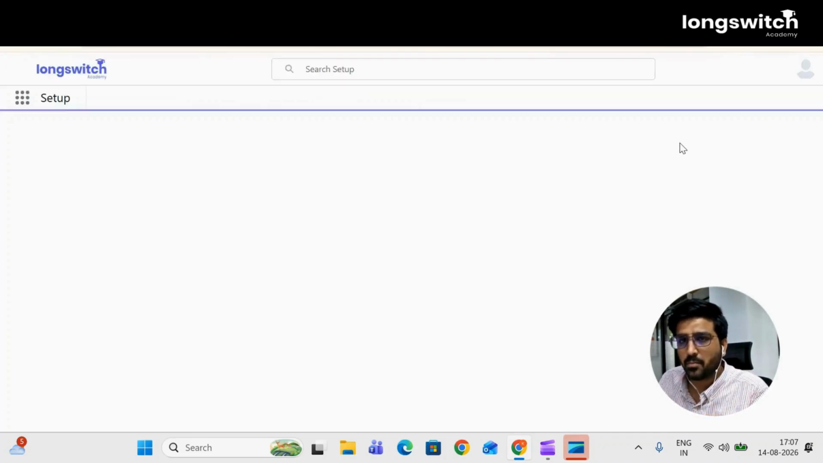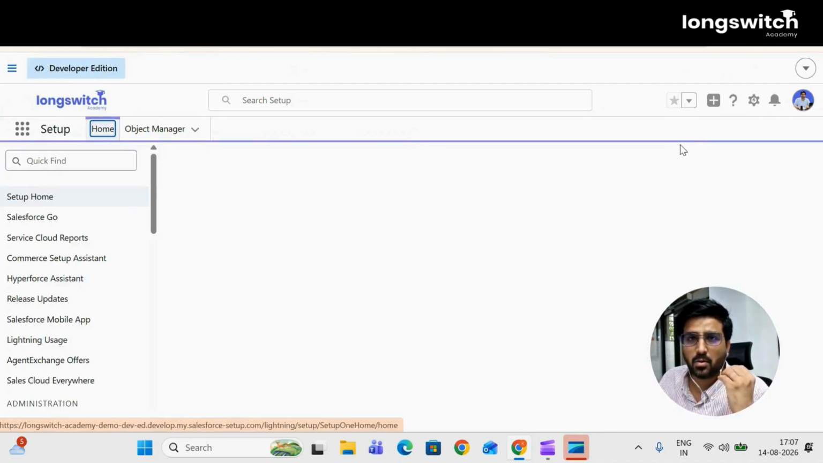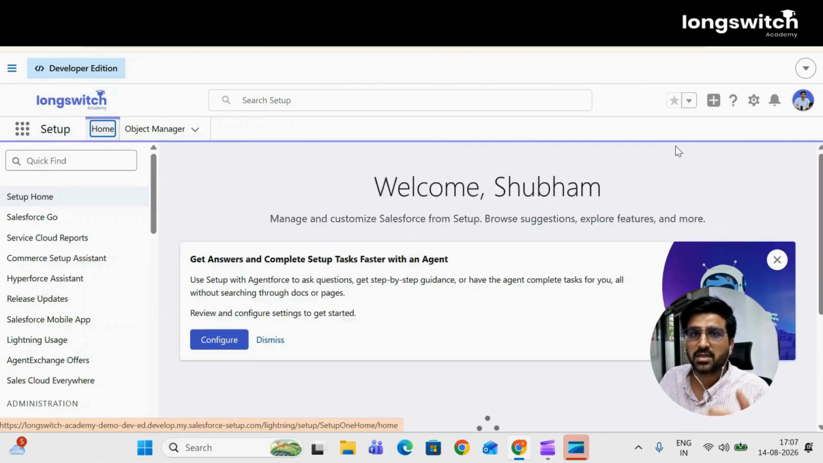This app is important because this will allow us to obtain the auth provided, like customer key and customer secret key, that we will need in the later stage while we establish the connector between Claude AI and Salesforce.